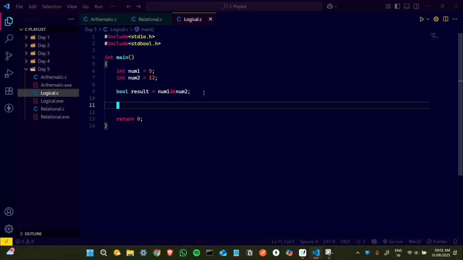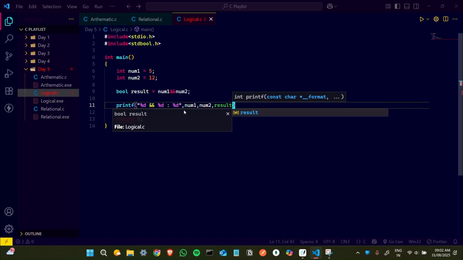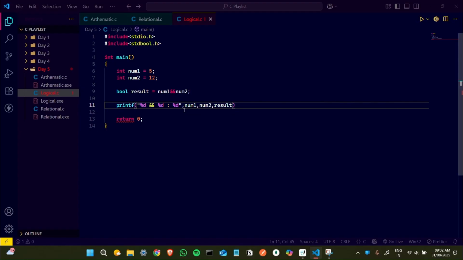And let's have the printf statement, like printf and %d and %d and %d. So why these three %d? Because to print the values of num1 and num2, like 5 and 12, and the result. Okay, and let's give the names of the variables like num1 for the first %d, num2 for the second one, and result for the third %d. Okay, now let's run this.